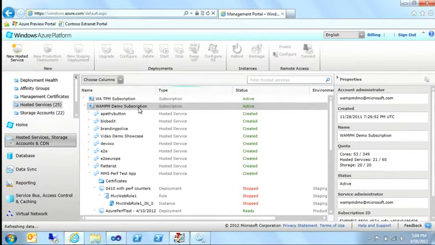When you sign up for a Windows Azure account, and by the way, you can get a 30-day free trial, go to windowsazure.com and sign up. And if you have any questions or need help getting up and running, or want to play with it, stop by the booth and we'll help you get your account set up and play with it a little bit.